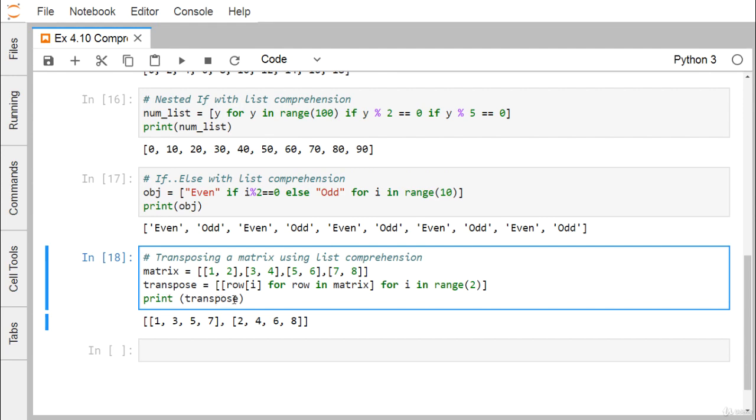So whenever we are printing this transpose, I'm getting the 0th element of each list, that is 1, 3, 5, 7, coming in the first row, and in the second row, that means row index number 1, because the first row is having the index value 0 there, it will be picking up the second elements of all these lists. So 2, 4, 6 and 8 will be picked up, and that will be forming the second row of this transpose two-dimensional array.